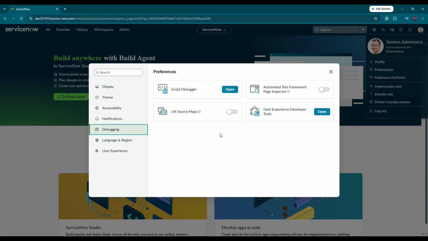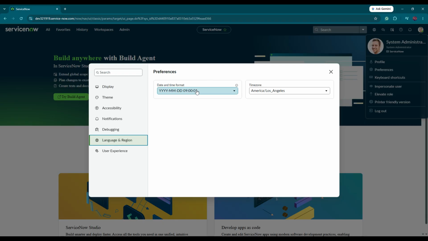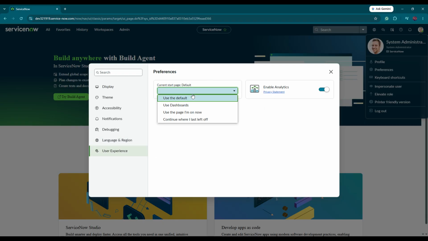Debugging, so this is really only relevant if you're a developer. And you could also change your date and time format. You could change your time zone. And then you can also change your start page. So if you want to change your start page, you can do that here as well. But that is a quick rundown of how you can adjust your preferences on ServiceNow.